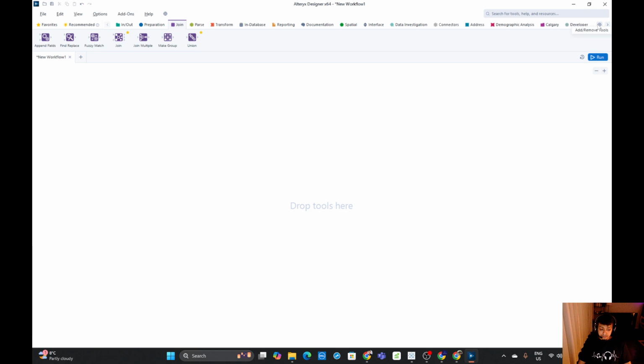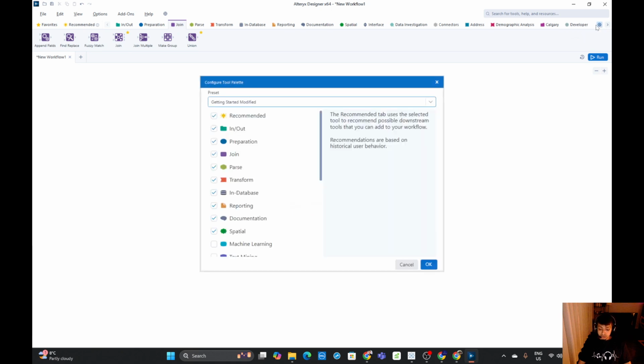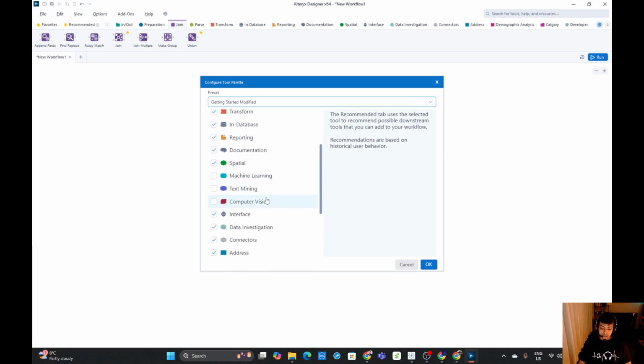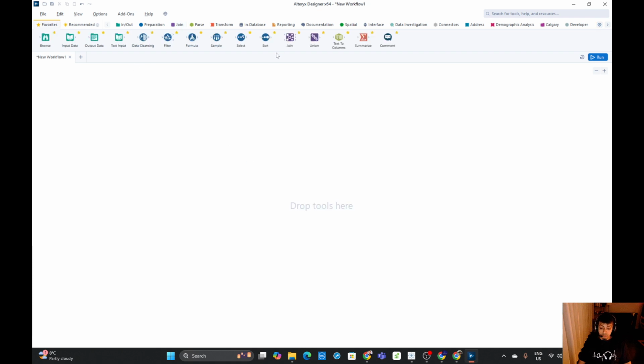For example, if you want to remove tools, if you click on the gear button in the corner, this particular window will open up. For example, I am not using machine learning, text mining, or computer vision, as these require a separate license. So I have unchecked those tools as those are not required for me as of now. Just click on OK and those will be removed. If you want to add those, just click on add and they will show up.